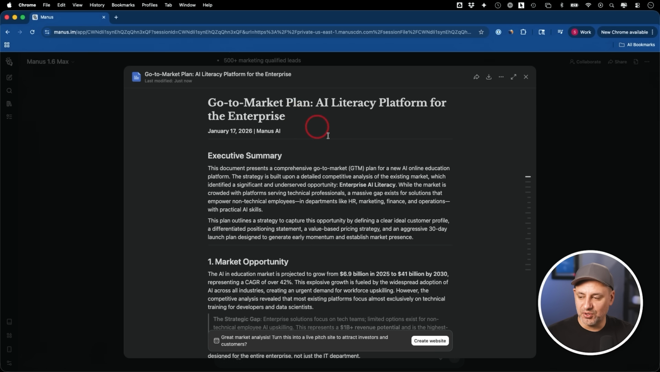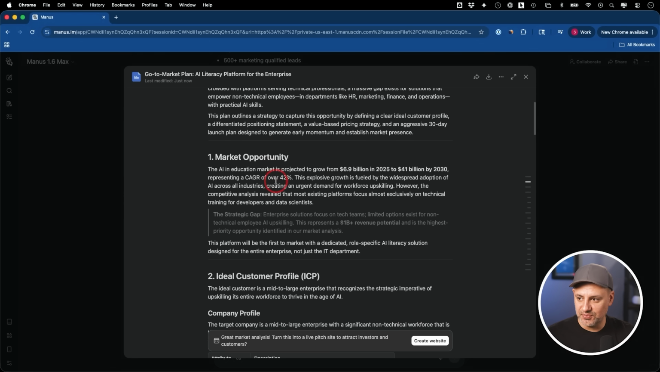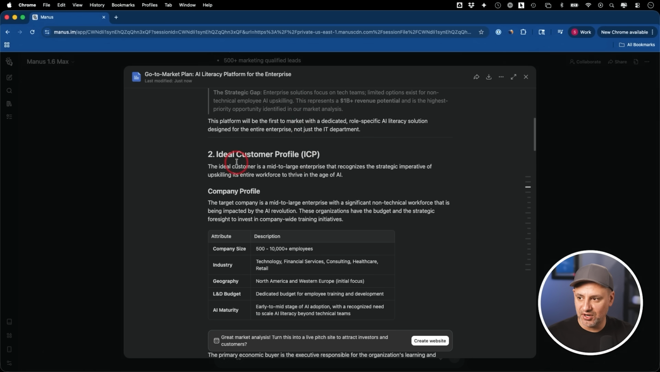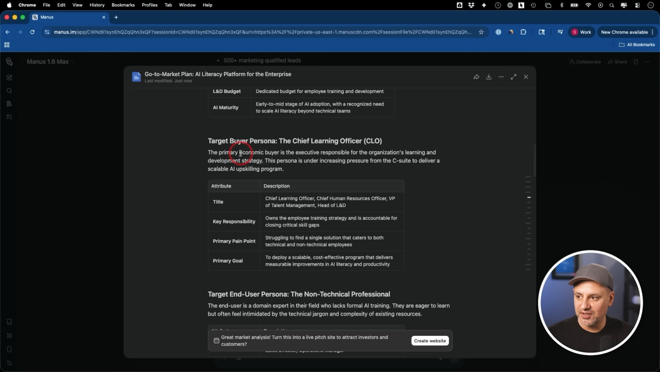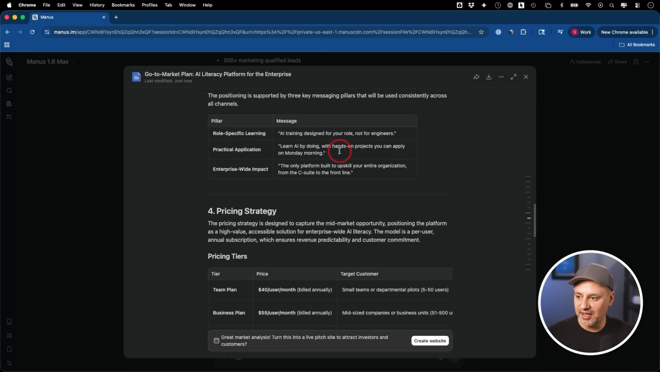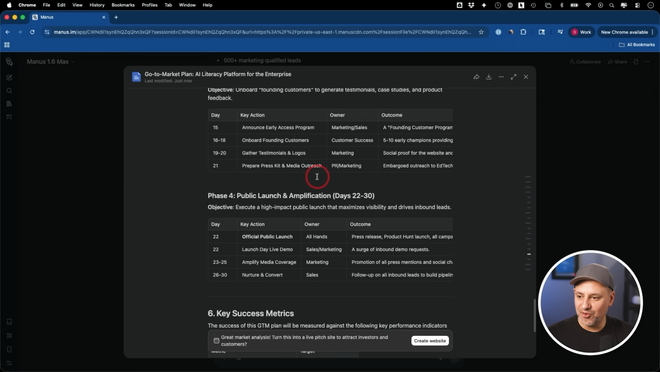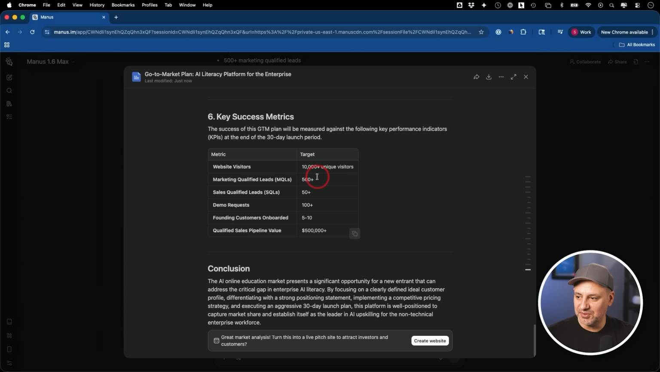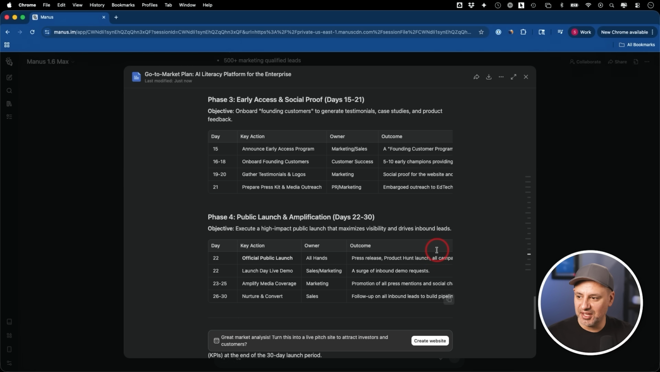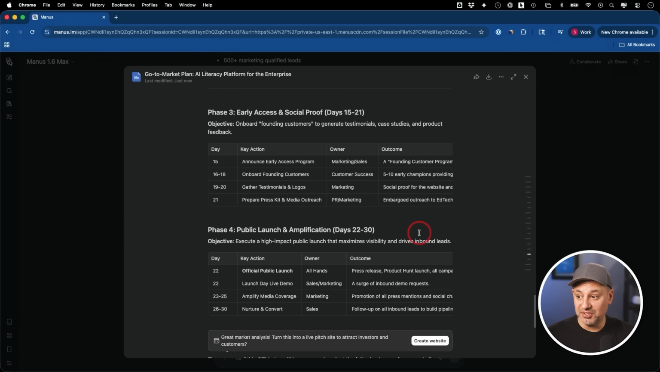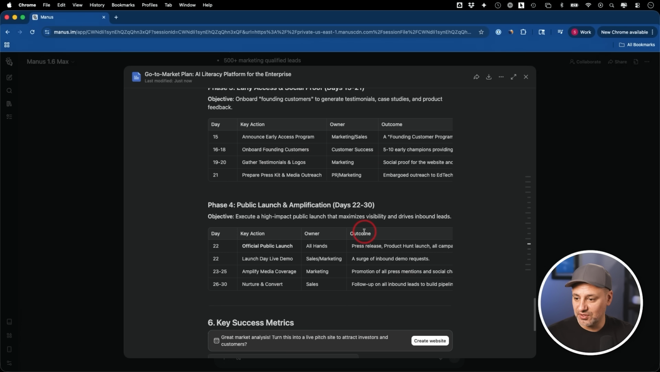And here is our go-to-market plan that I created in just a few minutes. So our market opportunity, our ideal customer profile here, our target buyer. Yeah, pretty much everything. I mean, I've launched a business like this before, so I know the things that I actually had to do to get it there. And this plan is really well aligned with sort of what we have here.